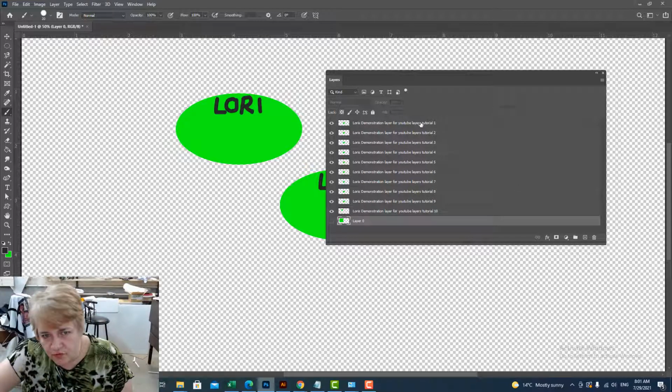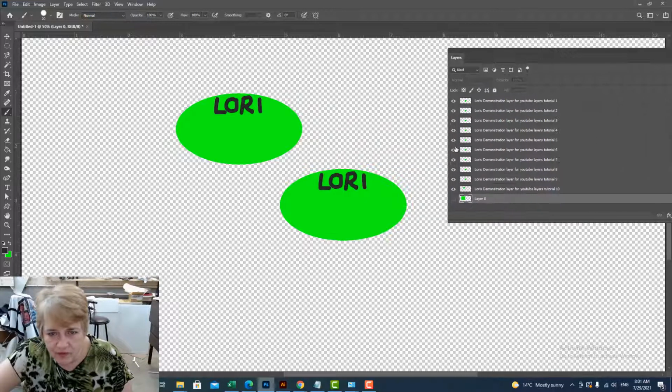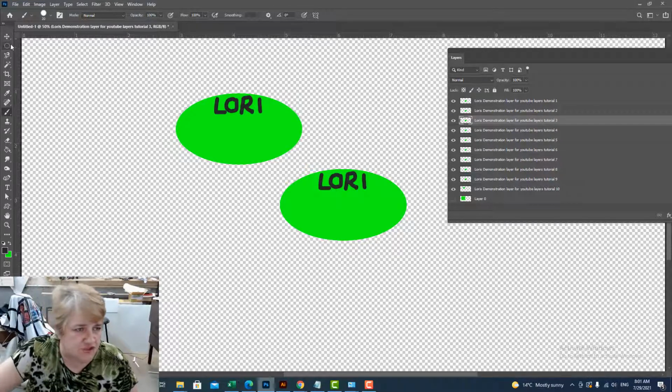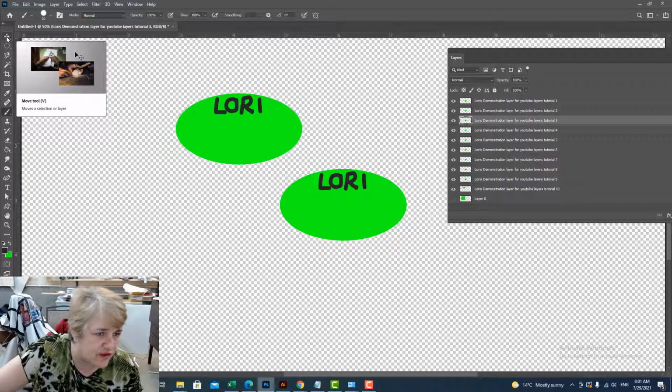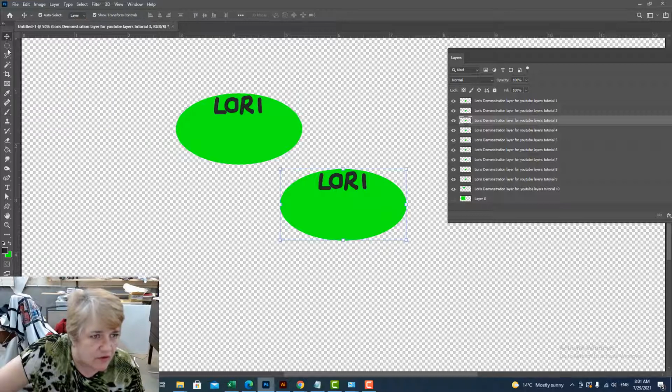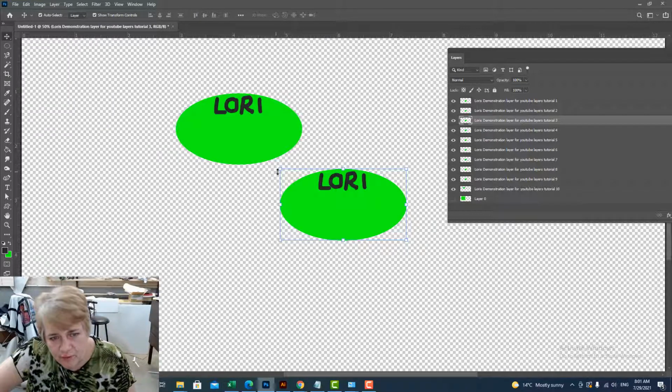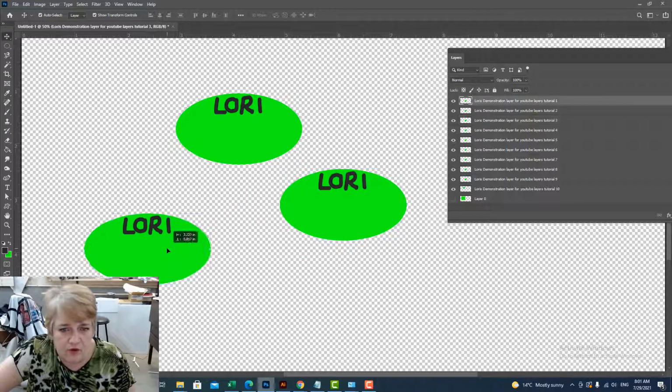So you see now you have 10 layers. If I highlight this layer, layer 3, and I get my selection tool, which is right here, it's the move tool. It's the one with the little arrows on either end, like a little cross. I'm just going to click on that. See how that puts the little boundary around it? So now I'm working with tutorial layer 3.